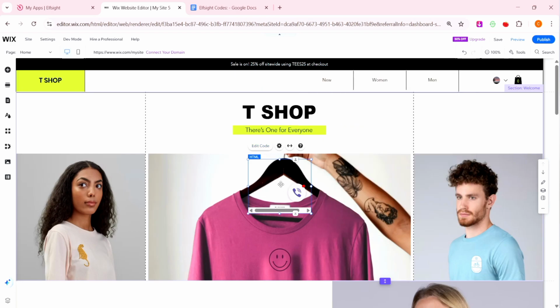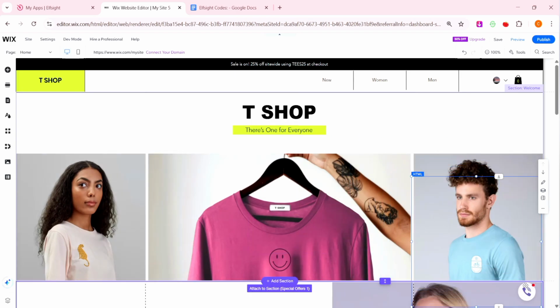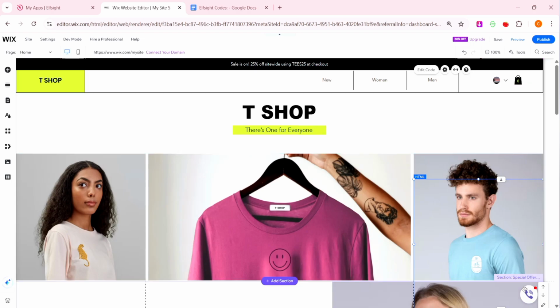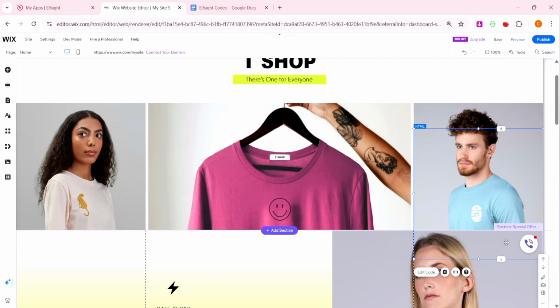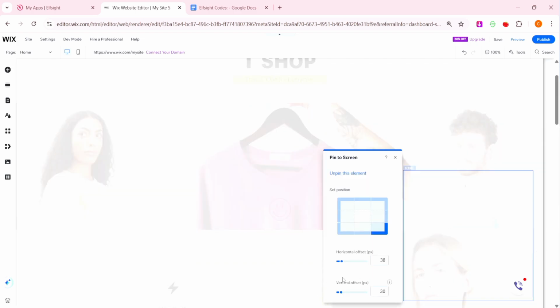Then you just need to adjust the size of this widget by clicking and dragging the small dots like this. Then move it to the position that you want. Since this is a floating widget, we need to make sure that it stays visible while we scroll. To do that, just right-click the widget and select Pin to Screen. After that, just drag these little round sliders to left or right to place the widget exactly where you want.